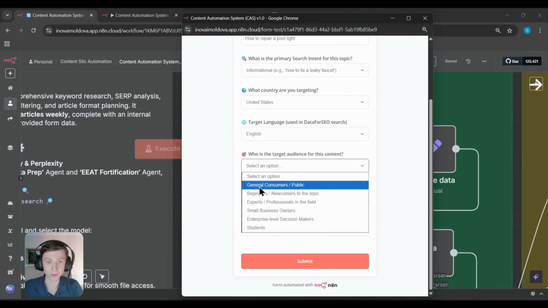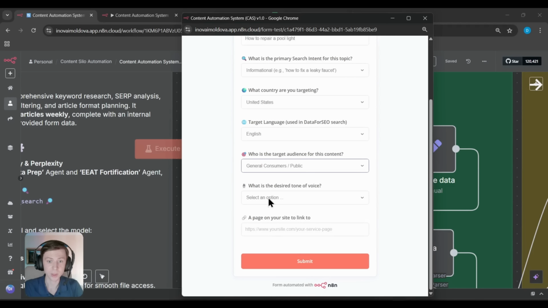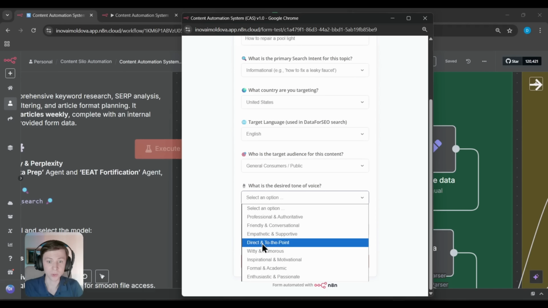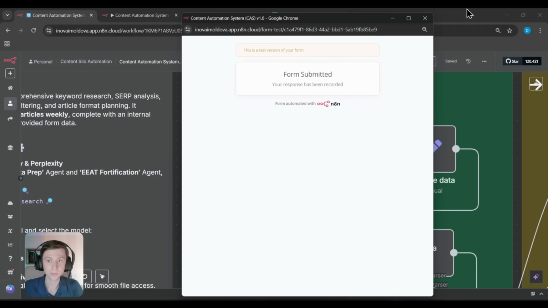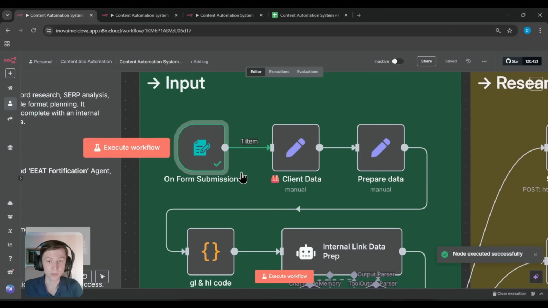Who is the target audience for this content? I will choose general consumers. Then what's the desired tone? I will choose direct and to the point. Then the page to link to right here, so the articles will be linked to this specific internal link. I'm going to press submit. As you can see right here, the form is submitted.